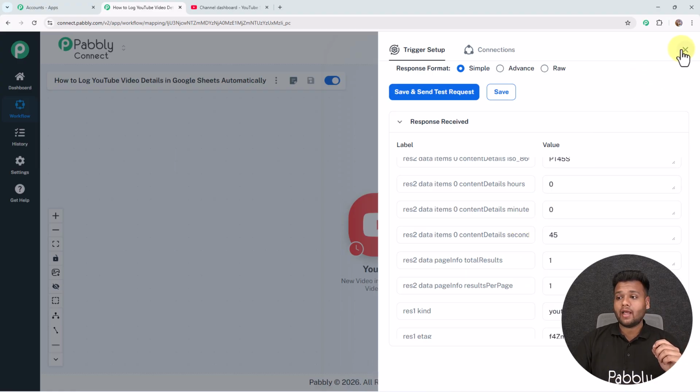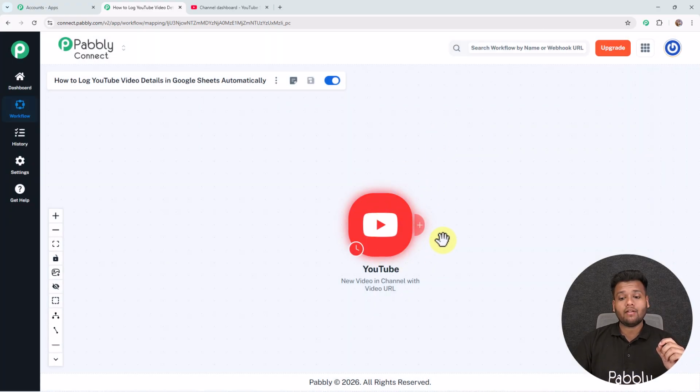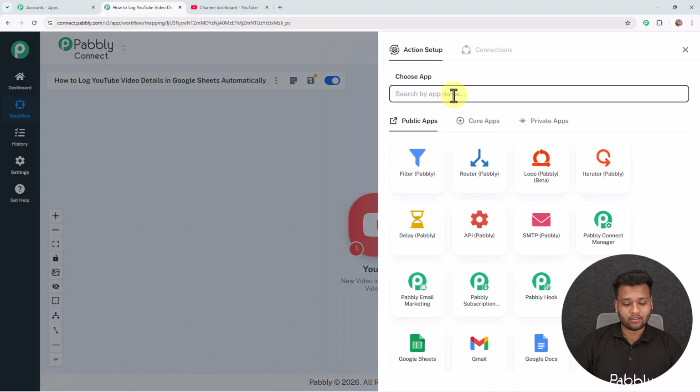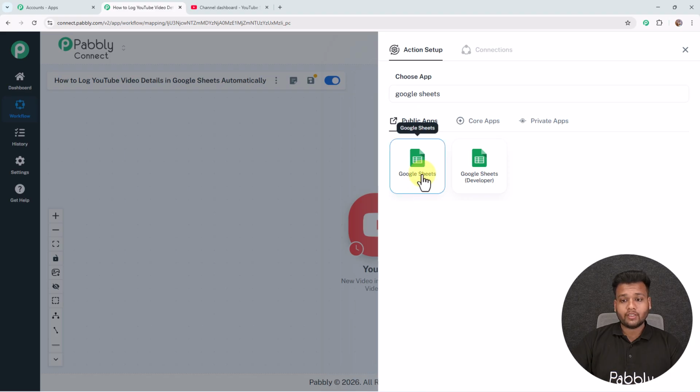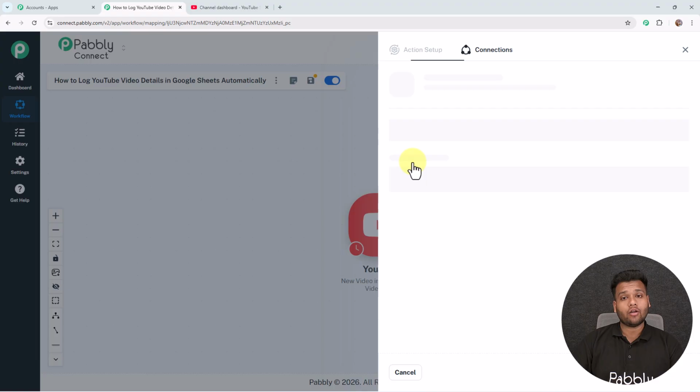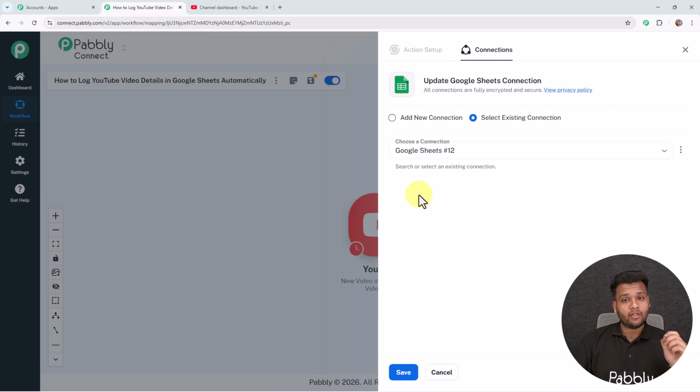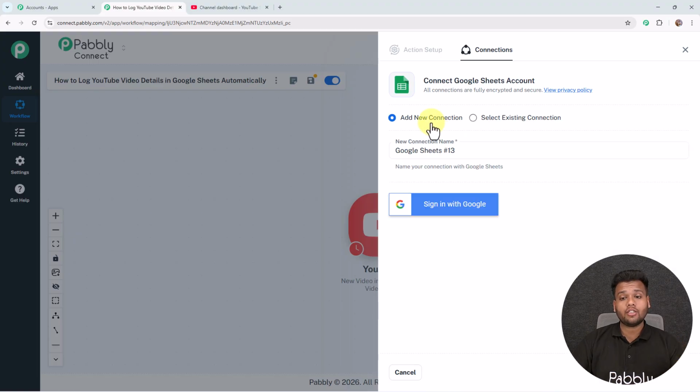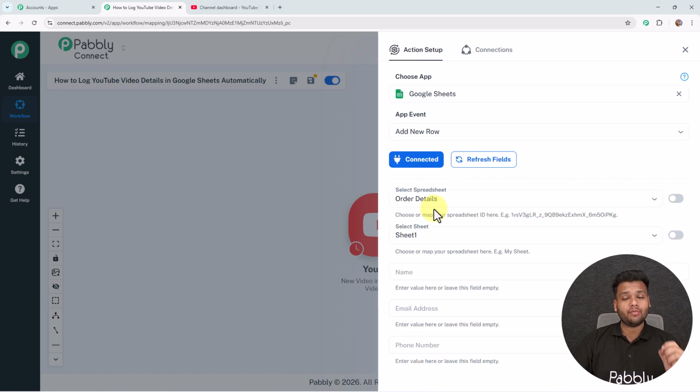Now we will go back, and to store all the data, I will choose my next action step as Google Sheets. So here I will write Google Sheets. Now we will click on Google Sheets, and in the app event section we will choose add new row and click on connect. Now again, to build a connection between your Pabbly Connect account and your Google Sheets account, if you have an existing connection you can just choose it over here, and if you want to build a new connection you can simply click on this option and create a new connection by logging in. Here you can see I have built my connection between my Pabbly Connect account and my Google spreadsheet.